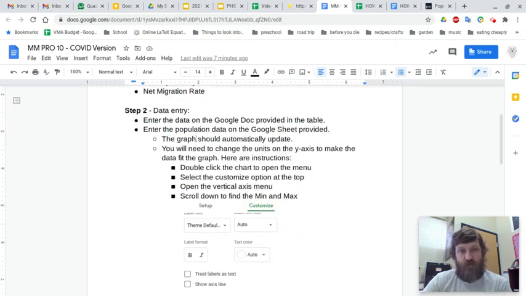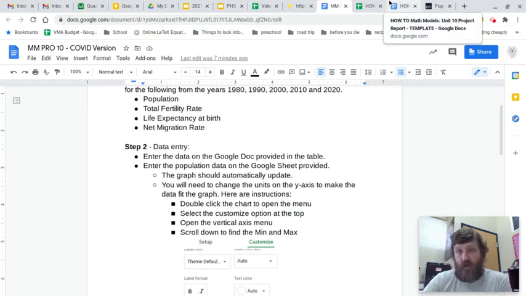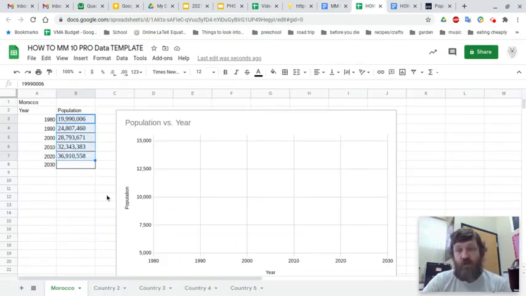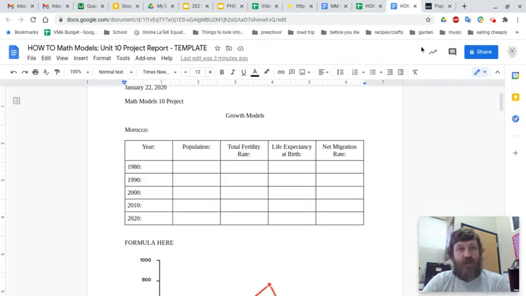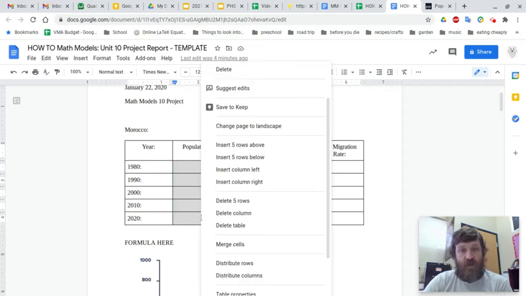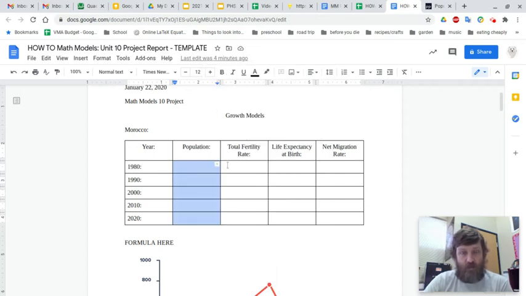So we've found the data. We've entered the data onto the Google Sheet. We actually haven't done the Google Doc, so I'll show you how to do that. The easiest way to do the data on the Google Doc is to take these cells right here, highlight them by dragging, copying them, going to the template here, highlighting the cells, and clicking paste here. And it should paste the data into that.